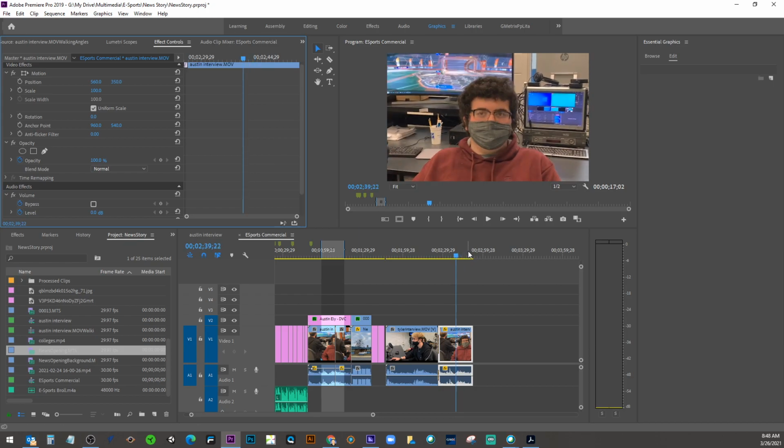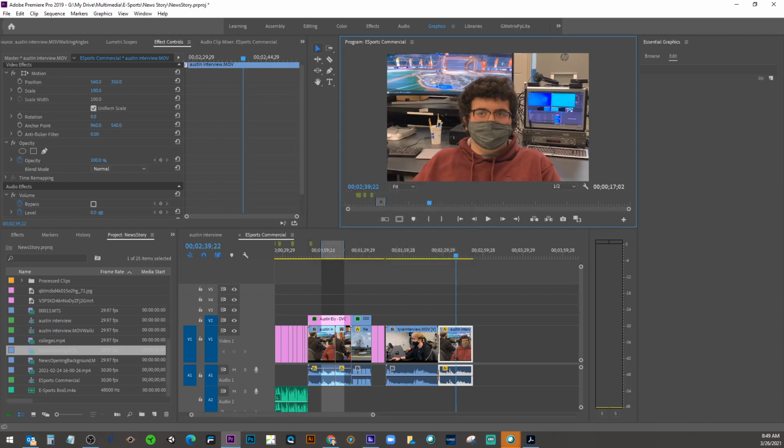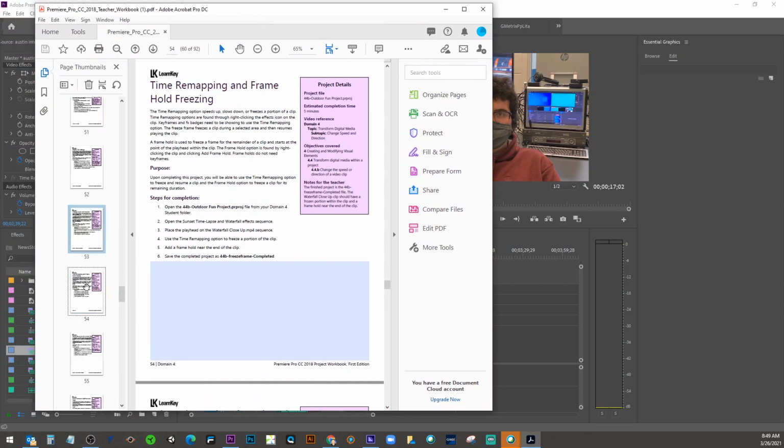But what you might want to do is at some point do a screenshot. In your program window, you have a little camera icon here. If you press that, it's going to export that frame as a picture, and you can see there's multiple file formats you can use there. And there's an option that you can import it right into the project, or you can just browse and tell it where to save it to. So that's relatively useful as far as doing a screenshot or just say a frame hold.